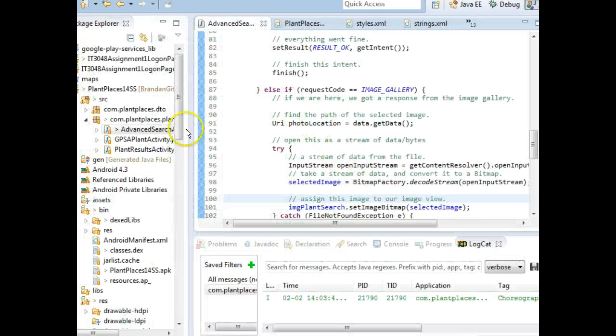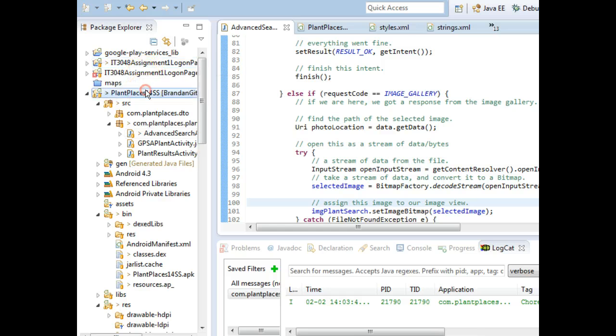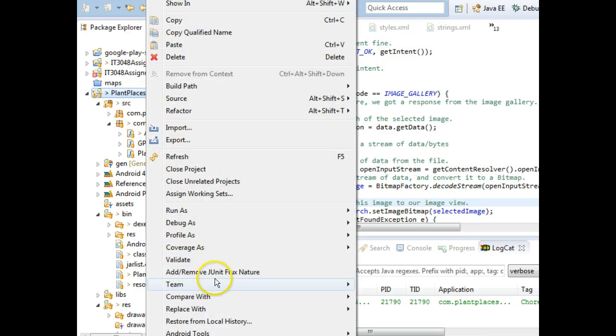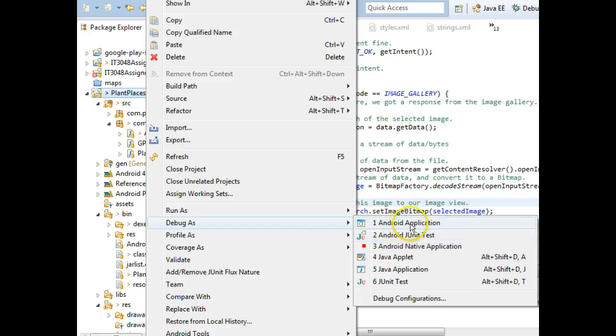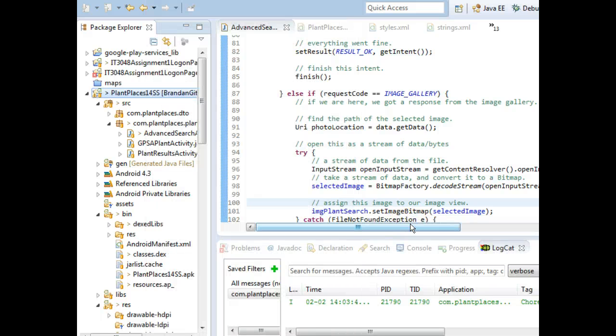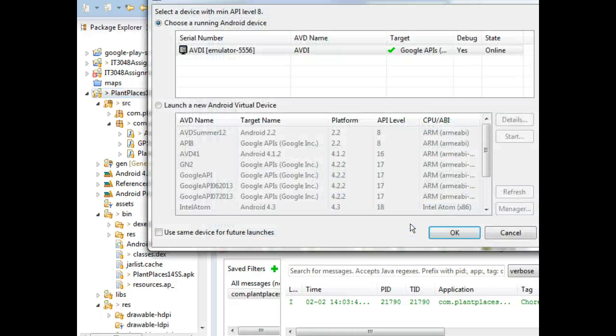I'm going to Control M. I'm going to load this in the debugger one more time, and we're just going to see if we can pull up, debug as, there we go. We're just going to see if we can pull up an image from the gallery view.